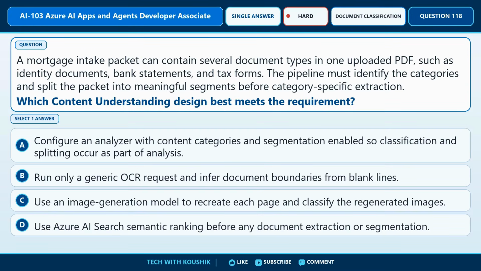Question number 118. Consider this scenario. A mortgage intake packet can contain several document types in one uploaded PDF, such as identity documents, bank statements, and tax forms. The pipeline must identify the categories and split the packet into meaningful segments before category-specific extraction. Which content understanding design best meets the requirement?